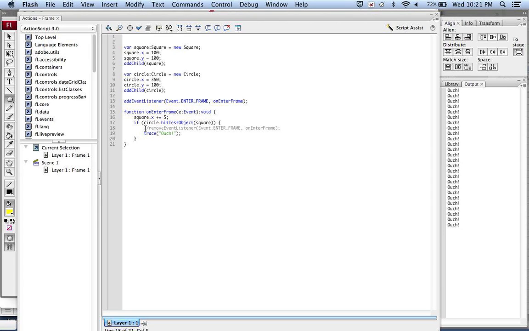Let's have it stop again. I don't know, you can do anything you want. You could have the circle get bigger, you could have the square disappear. Yeah, let's do that. Remove child circle. Well, circle spelled right. Right? We add our circle up here, we could remove it. If the square hits it, remove it.